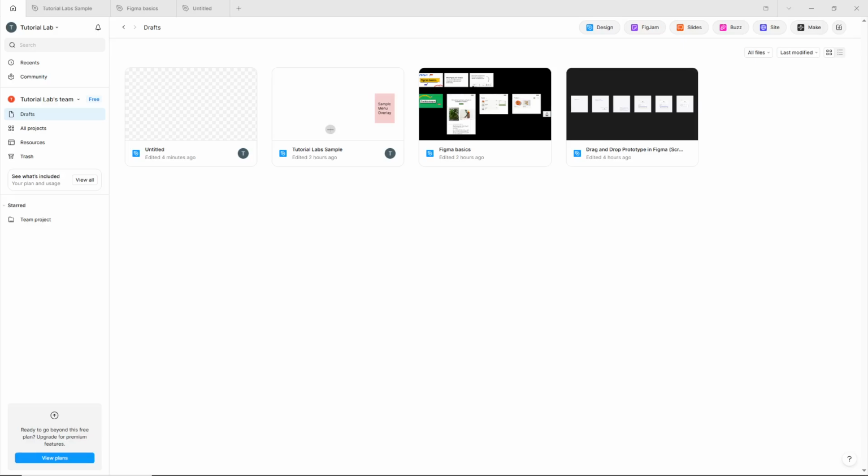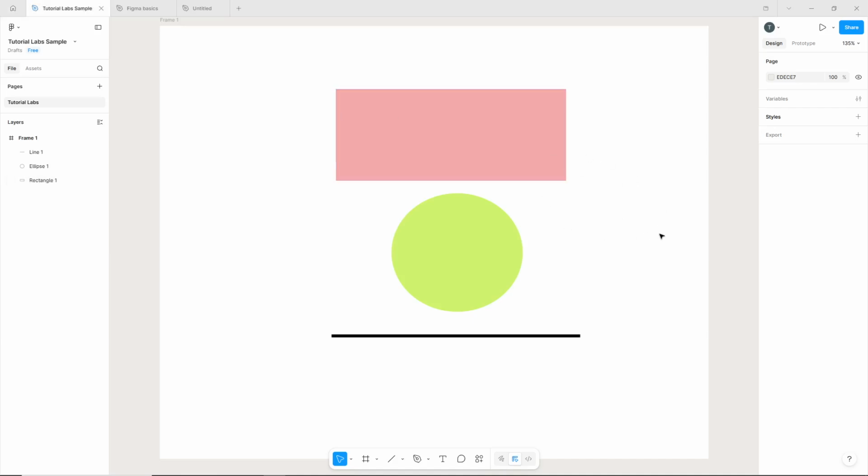Let's get started. First, open your Figma application on your computer. Once Figma loads up, you'll see your recent files and projects displayed on the screen. Now you need to navigate to the specific file where you want to create your component set. Click on that file to open it. This could be any design file where you have elements that share similar characteristics but have slight variations, such as primary and secondary buttons or different icon styles.